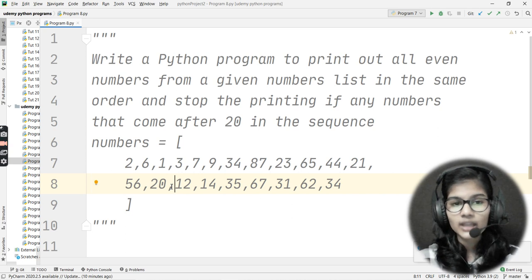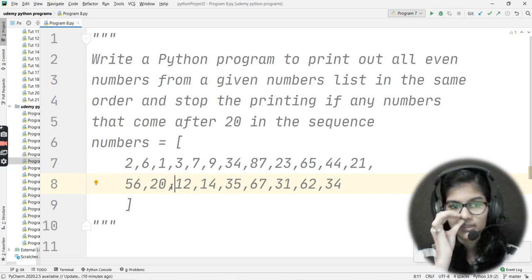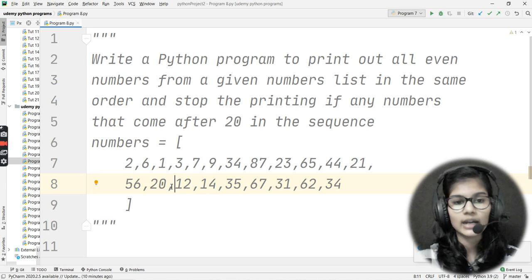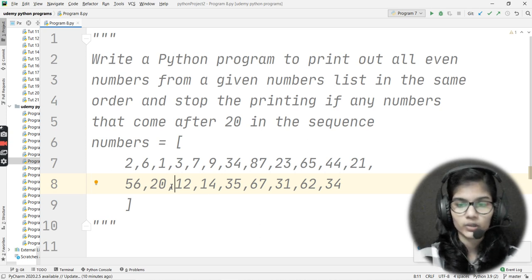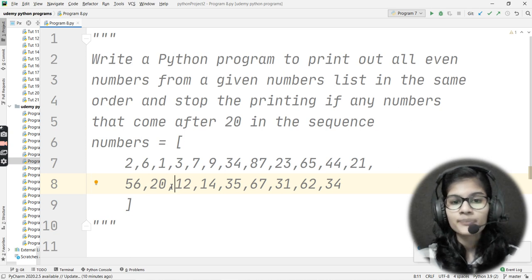Now what I would be doing in this program is, first of all, checking whether my number is equal to 20 or not. If it is not equal to 20, then I would put a condition to find the even number. Let's say we take a variable x. If x percent 2 is equal to 0, then give me the even number, otherwise let it be whatever it is. This is the whole idea of the program. I hope you got the idea.